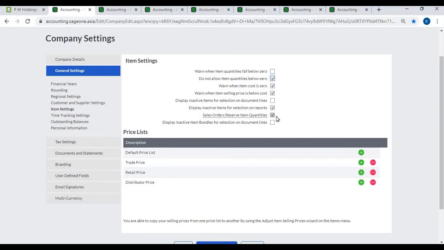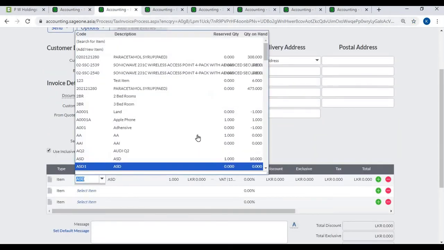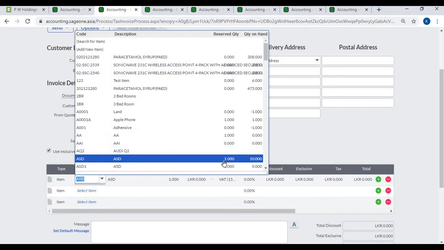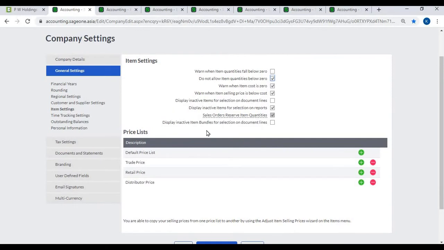Sales orders reserve item quantities. If you activate this, item quantities in sales orders will be reserved. If you enter sales orders, those items cannot sell for other customers.